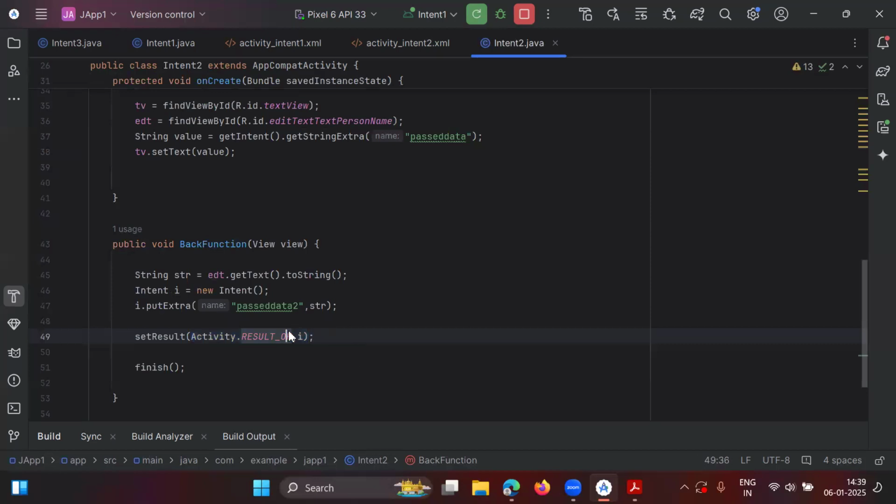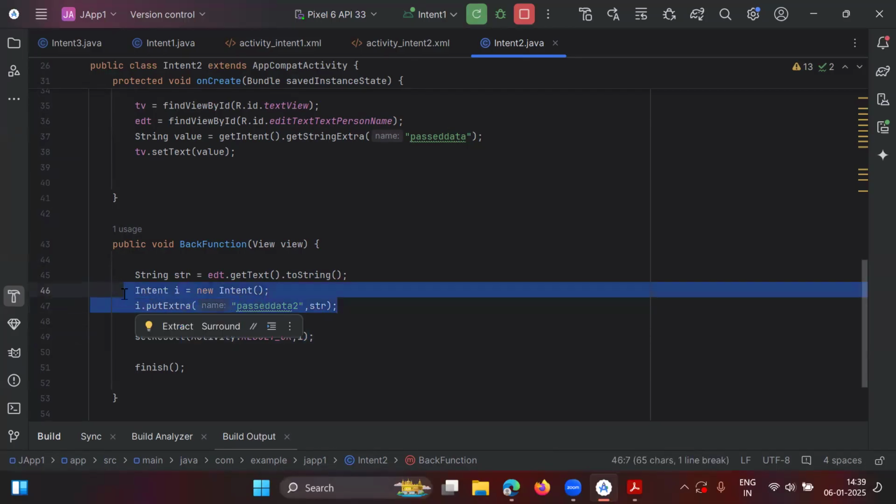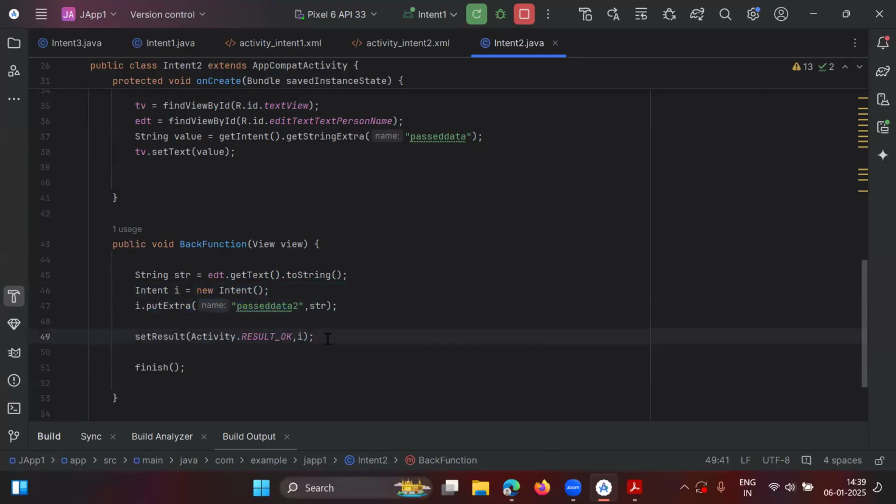whether the result is okay or not, that is, this activity is performed properly. If yes, we set it to result okay, otherwise not, right? And the object of the intent. So here we have the new object of the intent, which is basically storing our newly entered data. So we call this particular function.